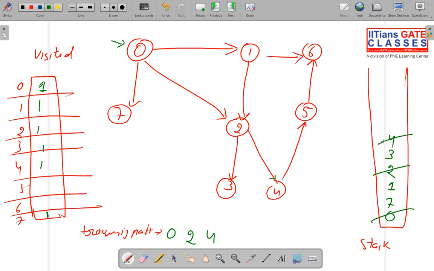And we push its children. The only child is 5. If it's not already visited, then only we will push it. We always check once we pop a node from the stack what children are there which are not visited. Only those children will be pushed here. Not visited in the visited array or visited hash map. So we push 5.